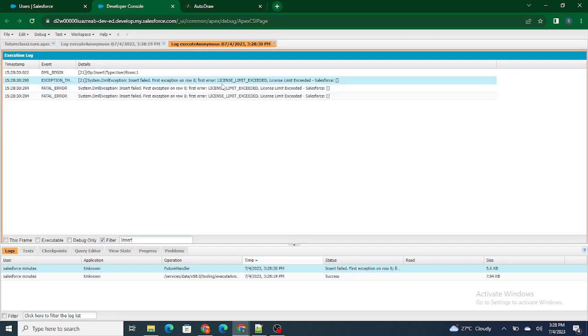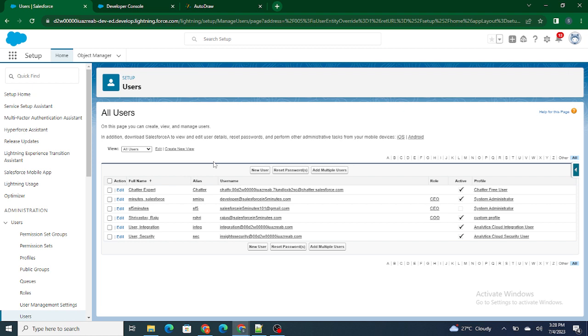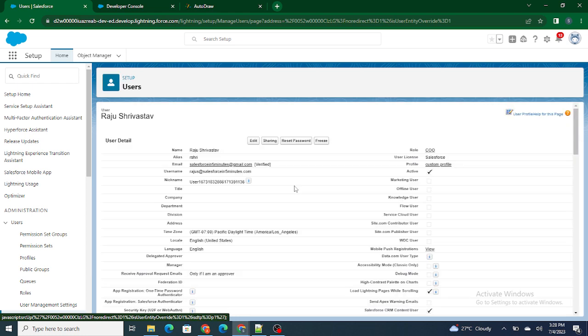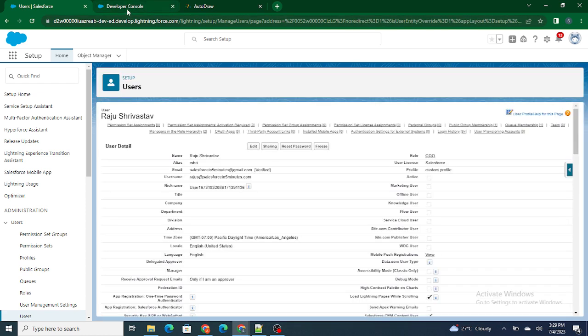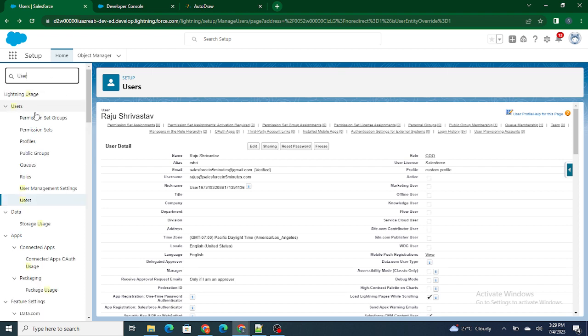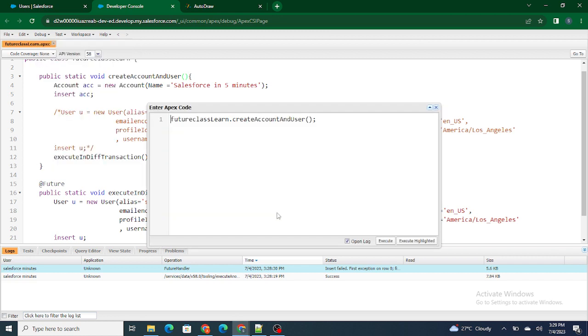Insert failed. This is because my license limit has been exceeded. The reason is I am using a normal Salesforce org, and in this org we only have two Salesforce licenses, and I think Raju Srivastav has one of the licenses. So I'm going to deactivate this user and save it. Now you can see that there are two system admins and one custom profile user, Raju Srivastava. Now if I try to insert again, let's see what happens.